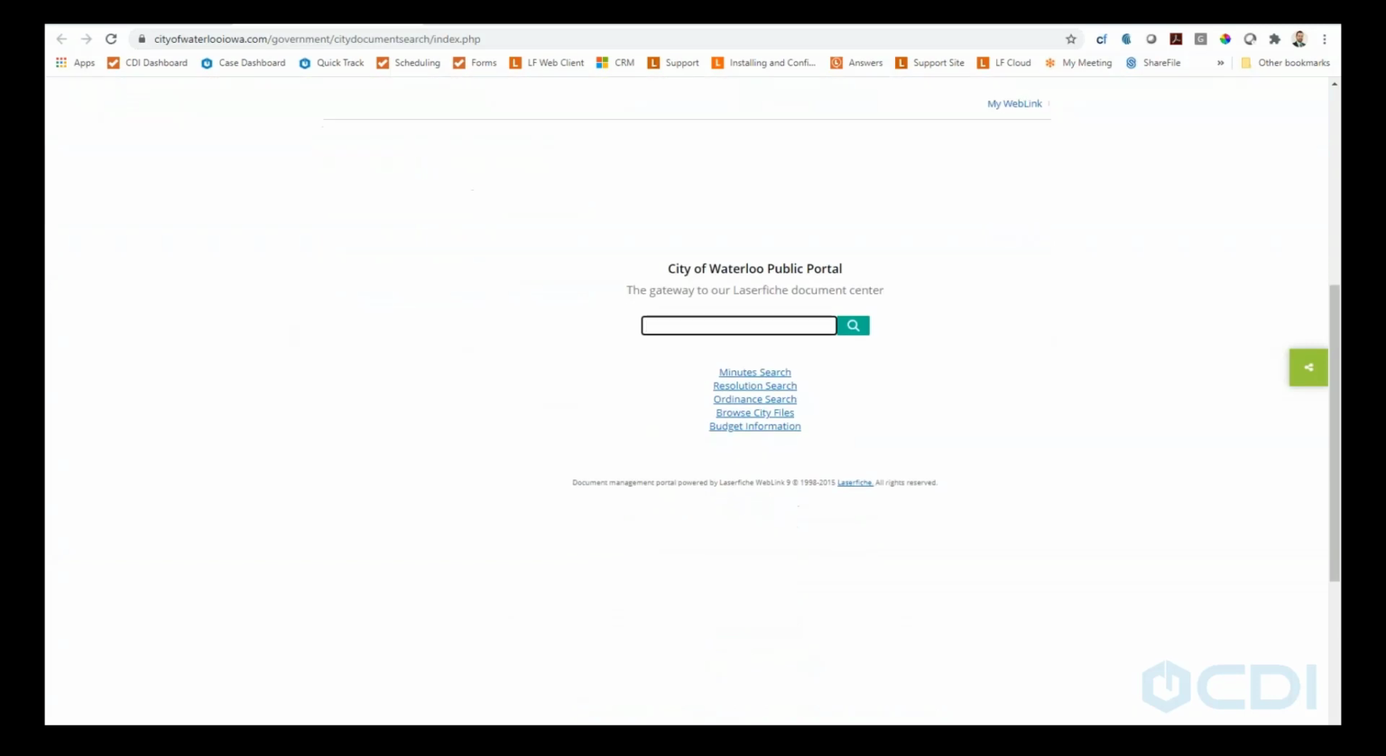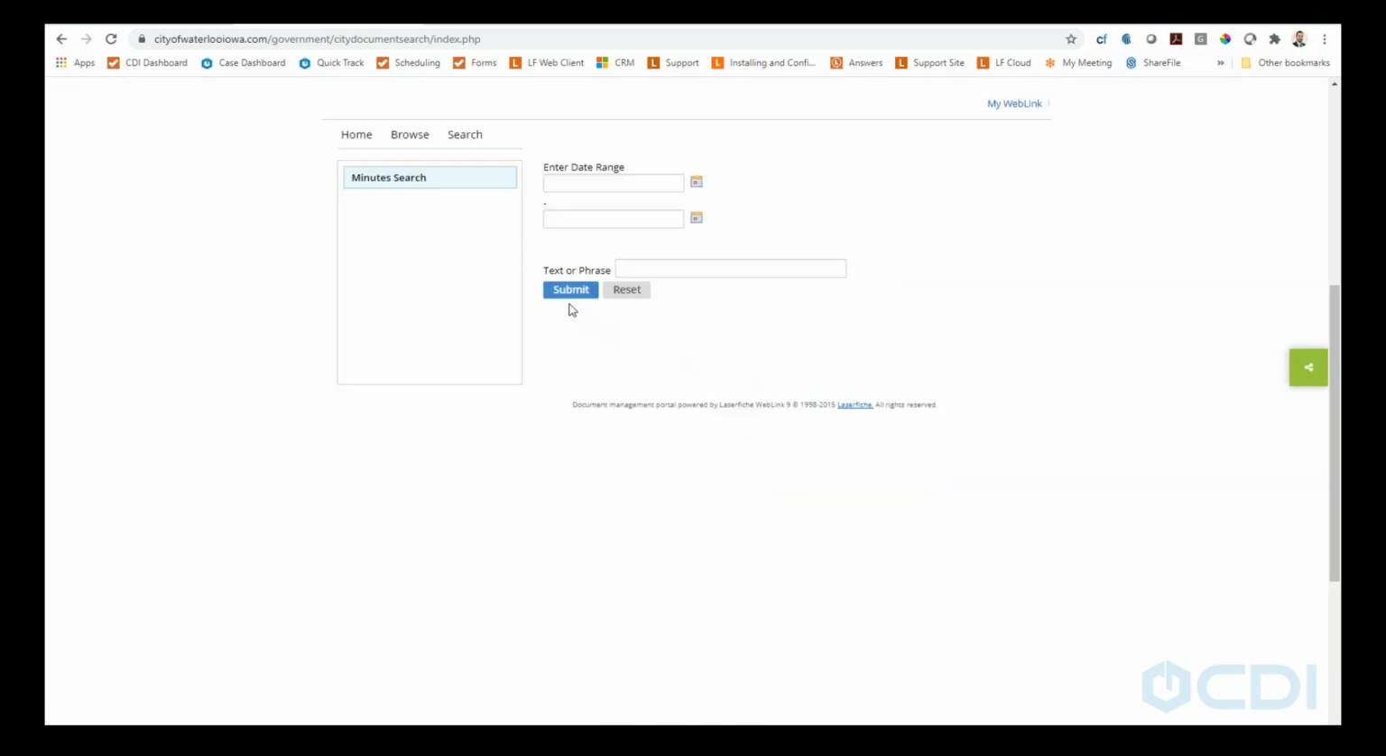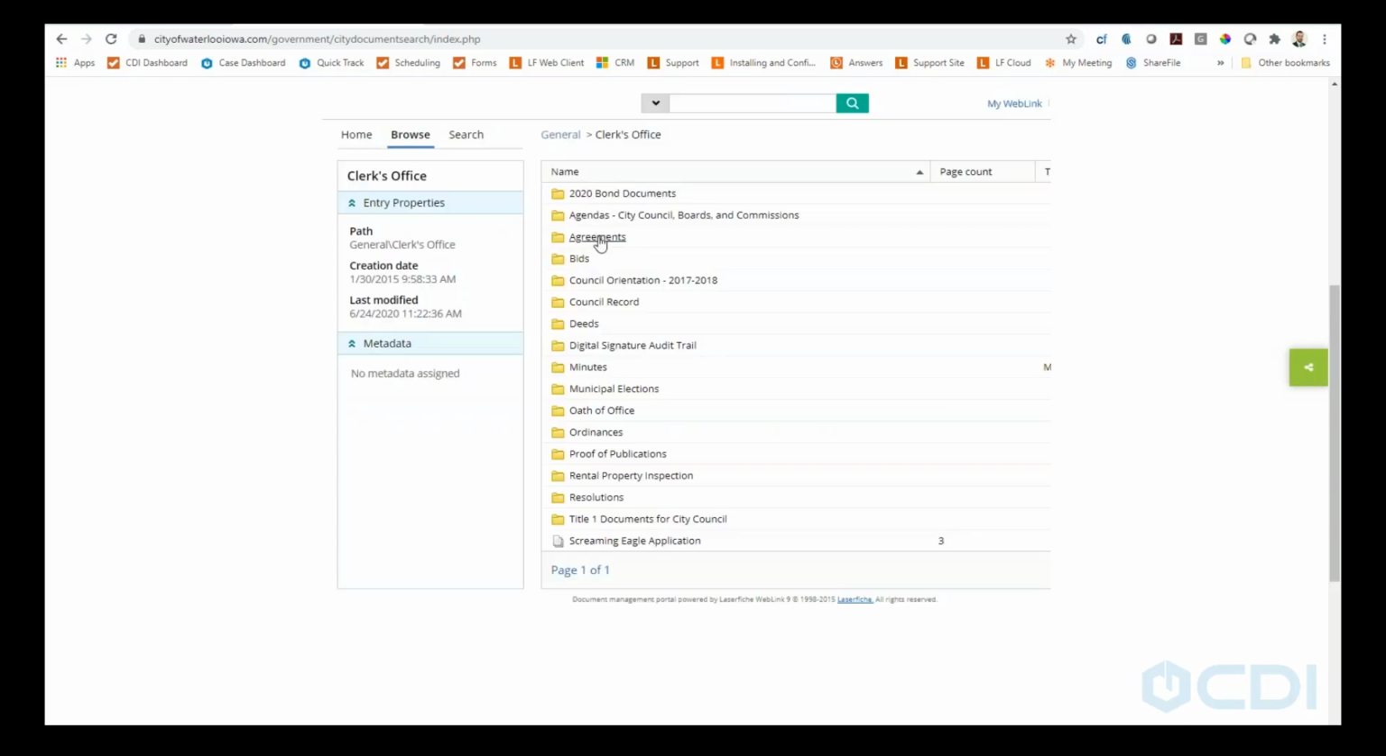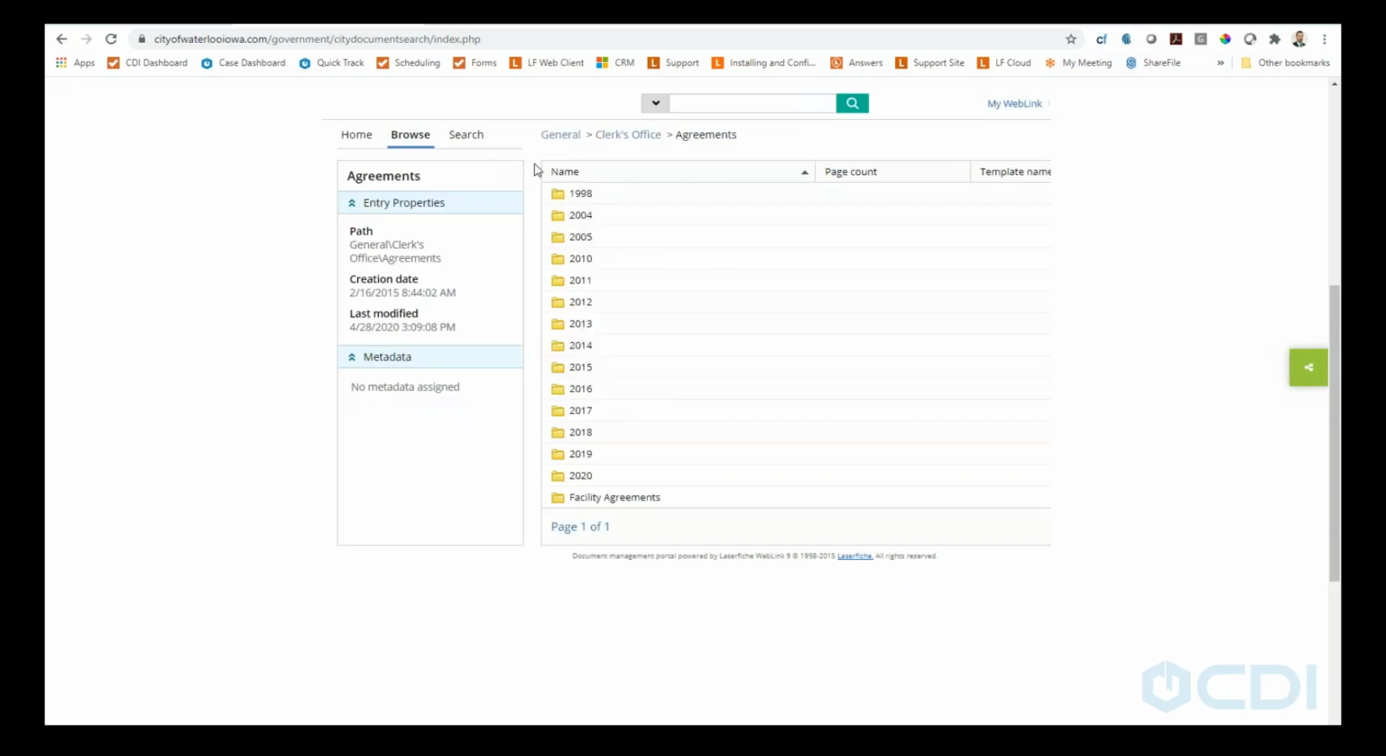So here we see another example. This one has the quick link, but then also the quick search, but then also quick links to take us specifically to minutes or specifically to one of the other ones. In addition to searching, you also have the ability to kind of go through and browse those different folders.